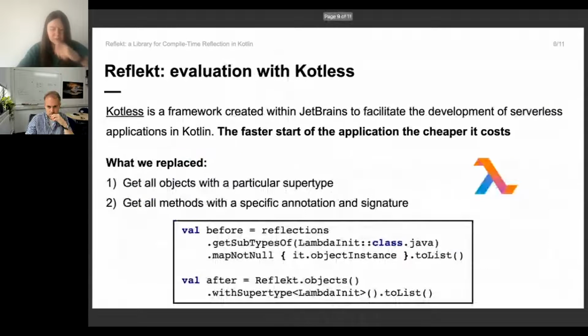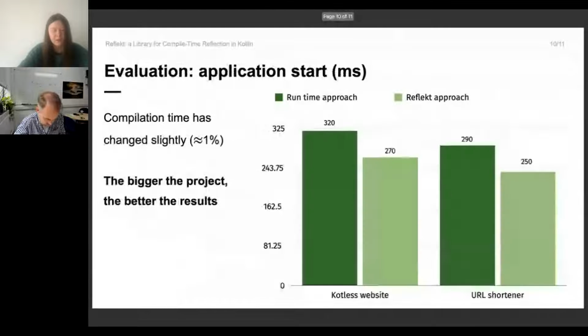We implemented this approach and evaluated it on the Kotlin project. Kotlin is a framework created by JetBrains to facilitate the development of serverless applications in Kotlin. In serverless, the application startup time directly affects the overall amount of required resources. We used Kotlin as a library with two projects, a Kotlin documentation website and a web service to shorten web URLs. In total, we replaced two types of queries.